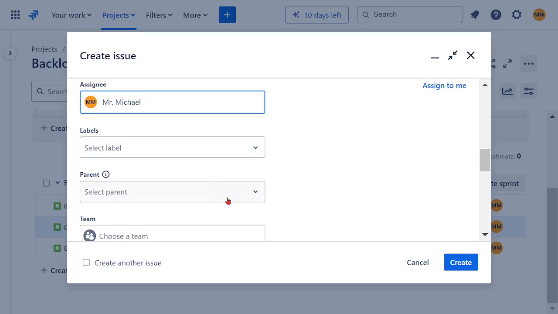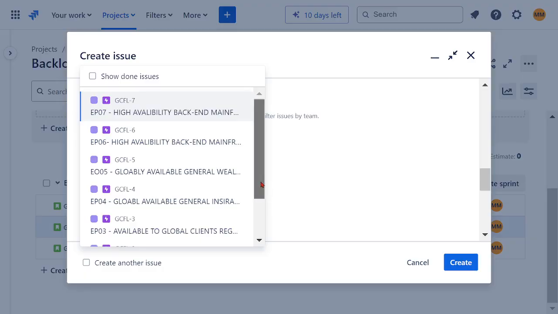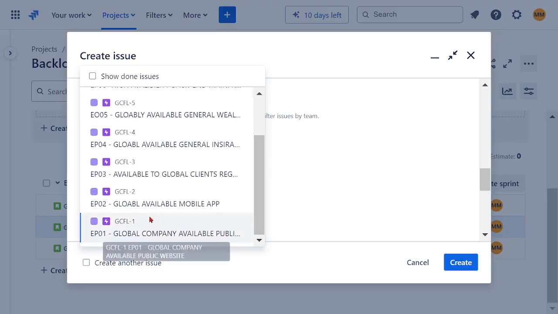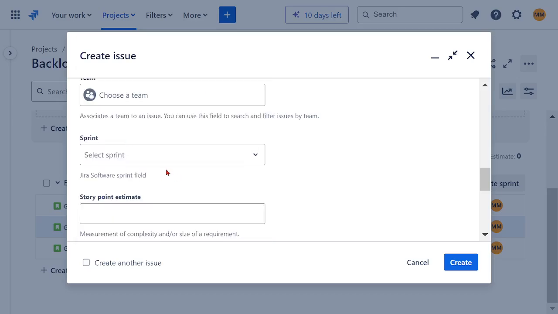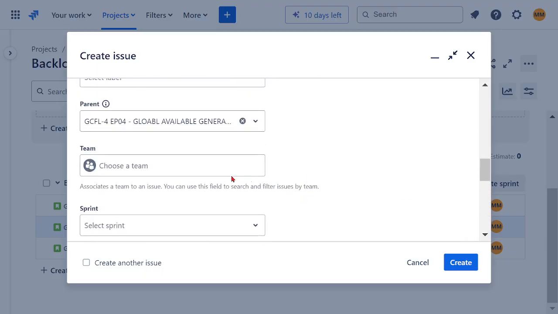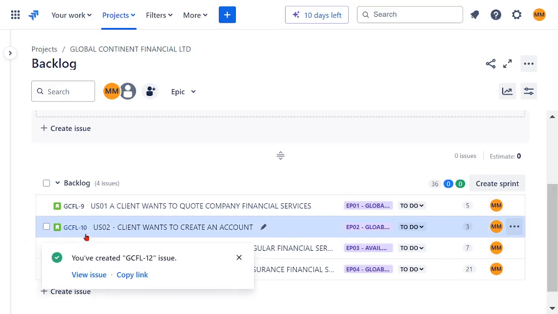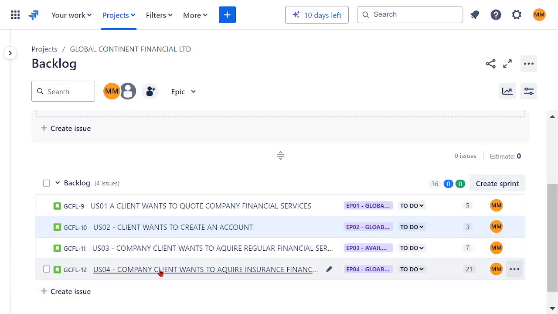Assignee would be me. Parent, I believe it's 04. General insurance here. No sprint story estimate. I'll make it 21 right away. Let me see team. Choose a team. Our mutual team. Everything else will be on the fly. Okay. Product owner added 4 user stories based on epics.